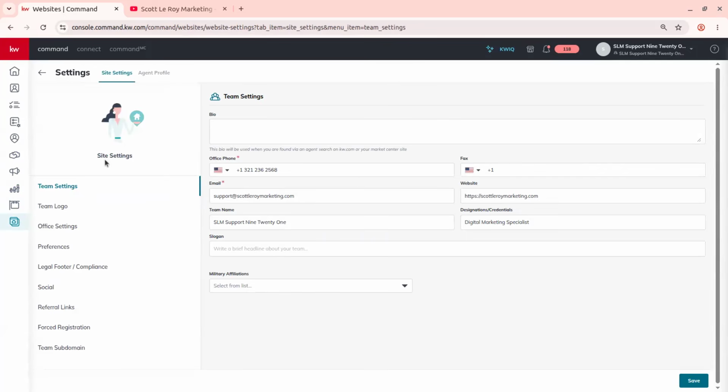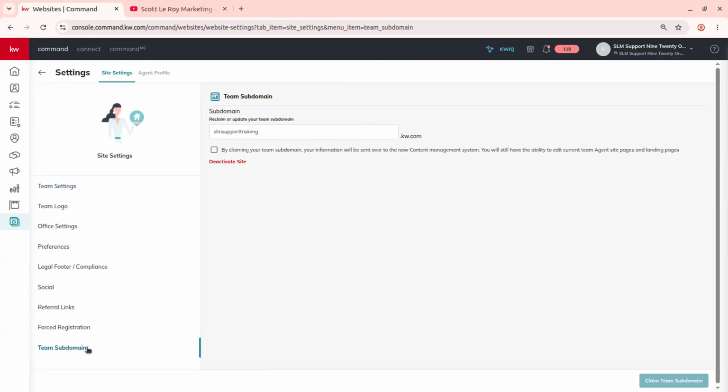So we have two different parts to our marketing profile. We have the site settings, which is generally going to have your team settings, things like that. So you can go in, fill that out. Anything with a red asterisk is a required field, just something to keep in mind. But we can go in and set those up, make sure it has our contact information through here, and set up our website down here as well by claiming our subdomain.